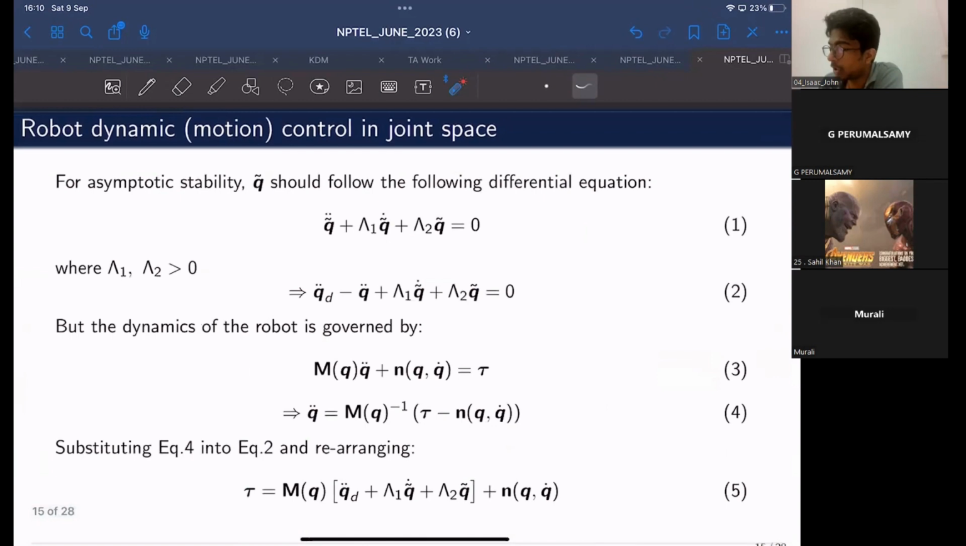For asymptotic stability of q tilde, the robot should follow this differential equation. This is a second order differential equation. Just like what we did, if you can recall, for the kinematic control, we forced the robot to move as per a first order differential equation, right? Because the solution would be q tilde equals C1 e raised to minus lambda t. And we know that as time tends to infinity, this will converge to zero. But in the case of dynamics, we have to ensure that the robot follows a second order trajectory.